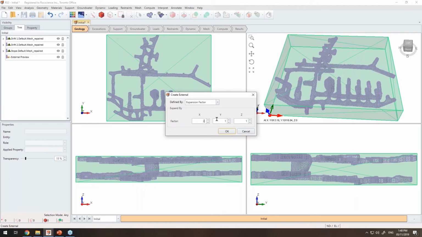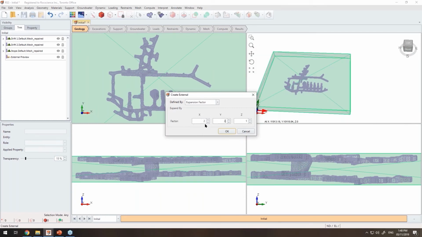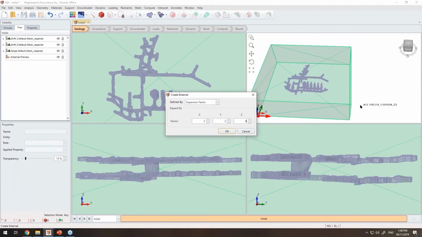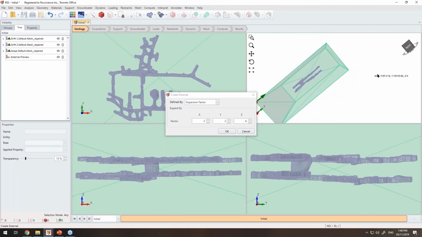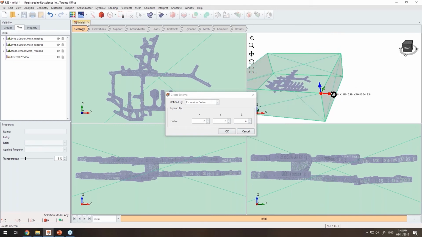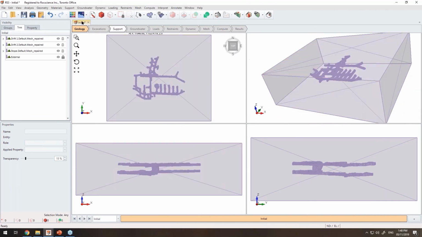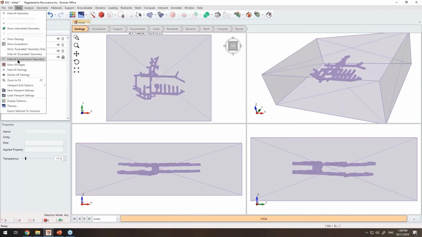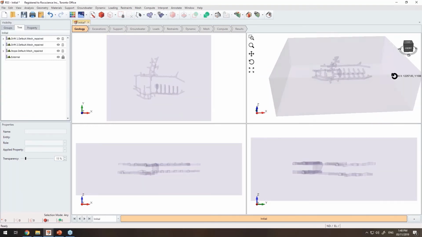So what I'm gonna do, I'm gonna use different expansion factors for horizontal, for X and Y. For Z, I'm gonna use the expansion factor of 4, and now if you look at the geometry, you can see that the tunnel is far away enough from the different surfaces. If I hit OK, this is the geometry that it created. I'm gonna hide the triangulation so that we can see the geometry better.